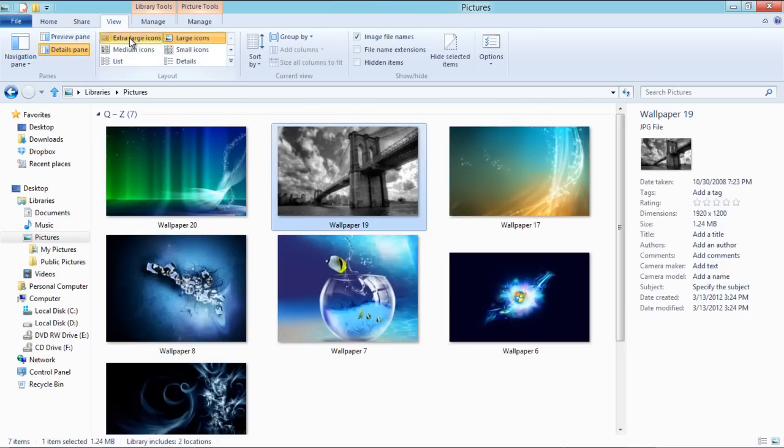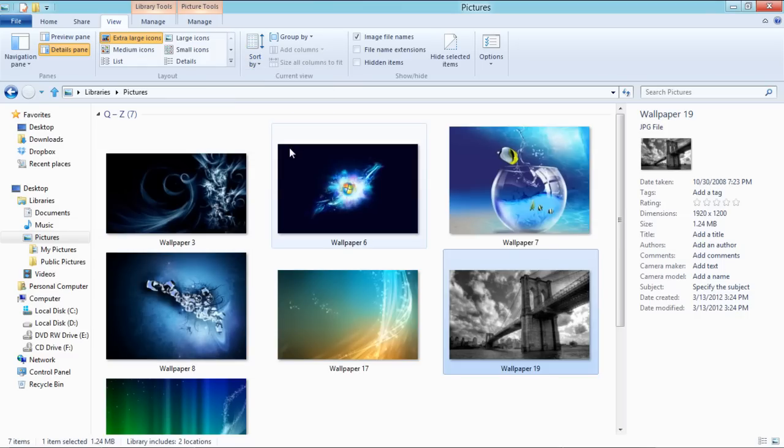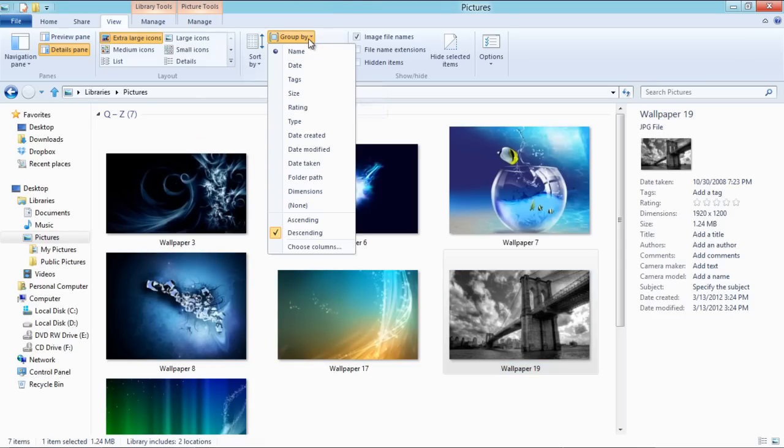You can also change the file display of Windows Explorer and view them in extra-large icons or arrange them in a list, etc. The Sort By option arranges your files according to the name, date, or size, etc. The Group By option, on the other hand, categorizes the files according to the file type, rating, size, etc.